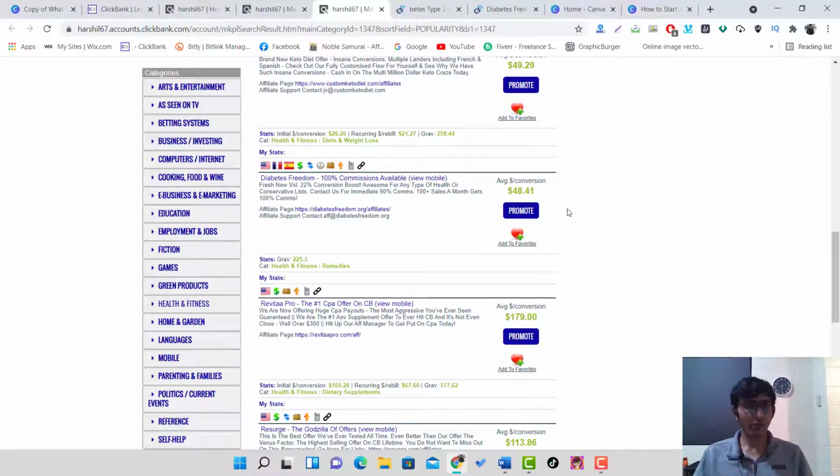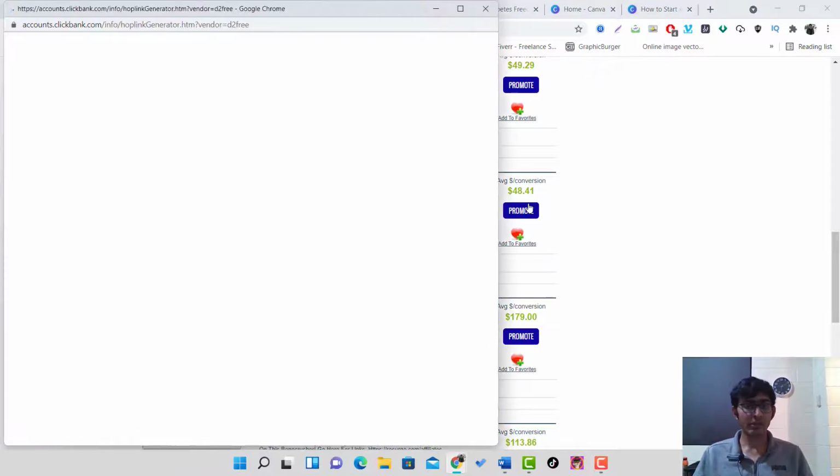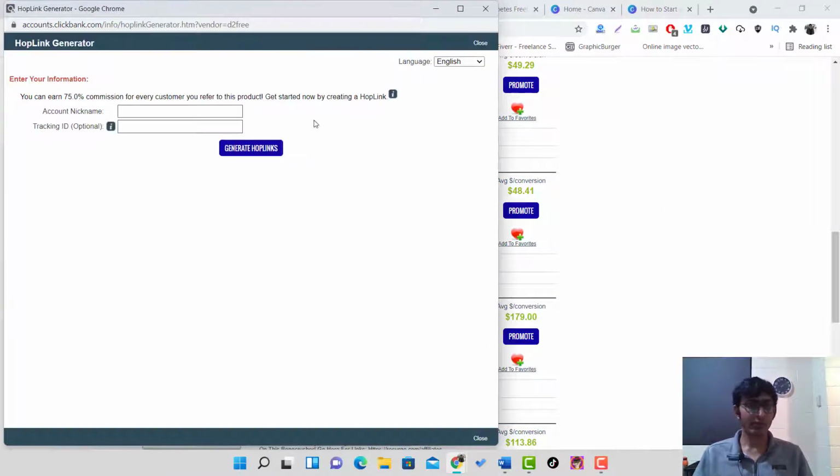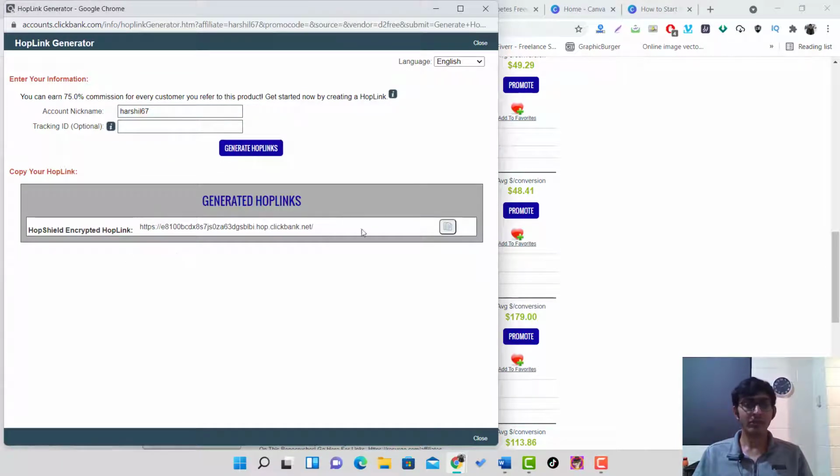Once you select the product to promote, just click on the promote button, and here you can see there is an account nickname. Just write your nickname and generate hop links. So here is your unique ID. You just need to send targeted traffic to this link, and once someone clicks on this link and makes a purchase, then you will receive a commission.